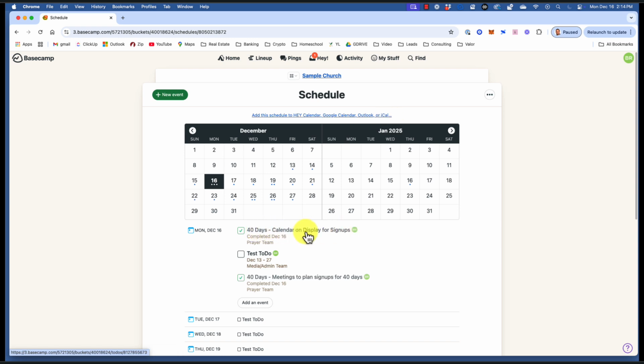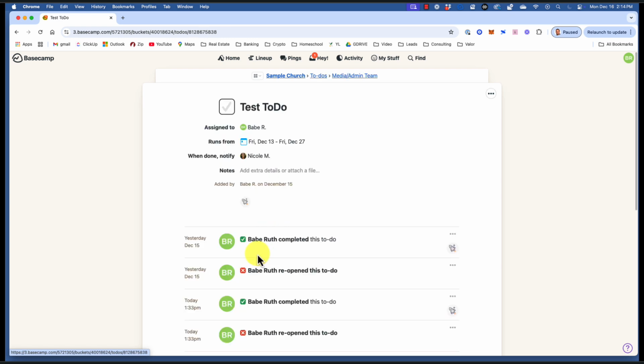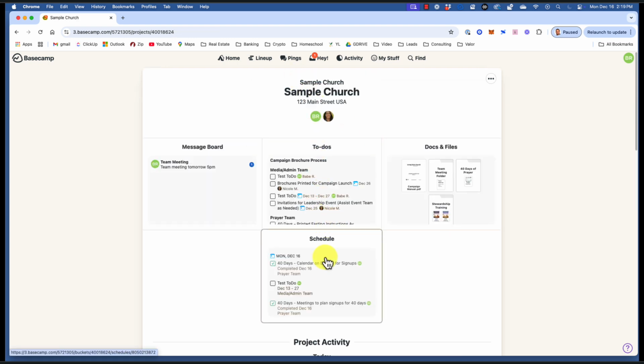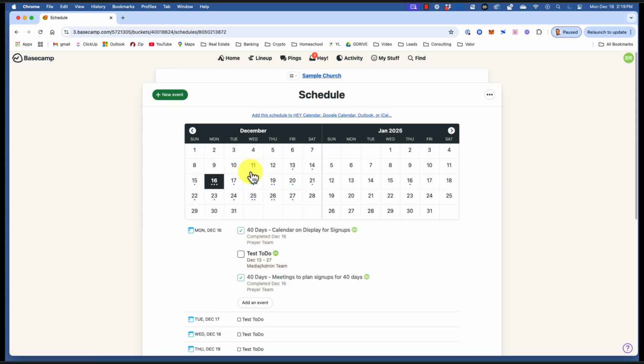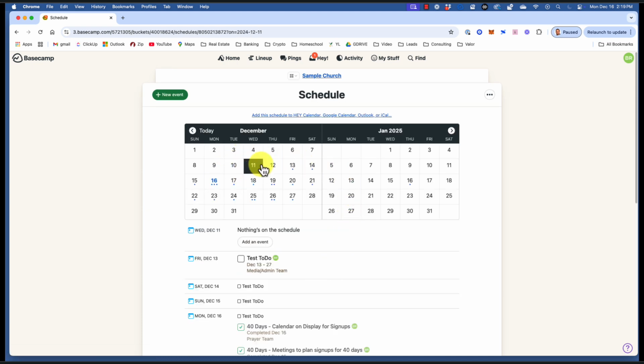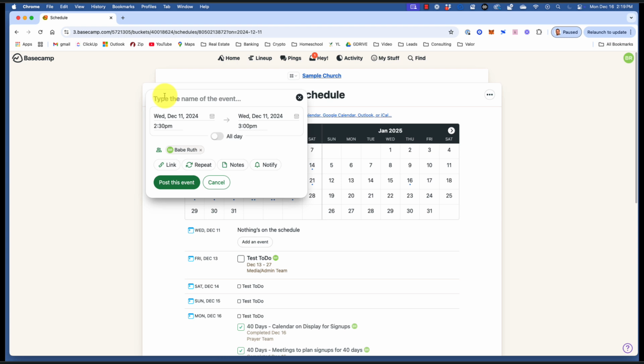The list down here at the bottom is interactive. So if you needed to go and look at a specific scheduled item, just come down here and click on it and it will pull up within your to-dos. The calendar is not limited to just to-dos. So if we go back into our schedule and I just wanted to add an event, I can click on any date, add a new event, and it will give you your options very similar to any other calendar. And all you do is fill in the information and post this event.